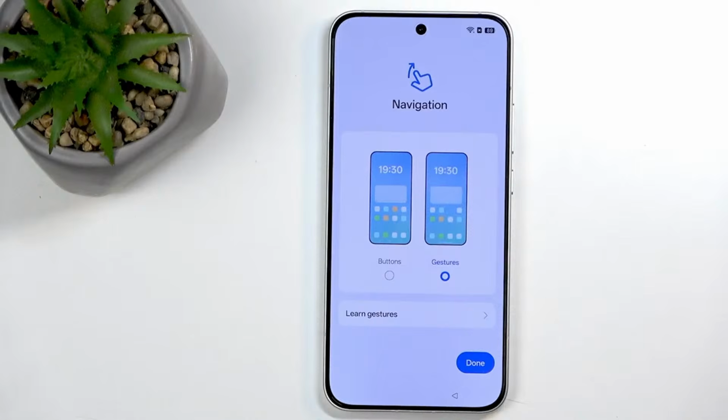Now, next we have navigation, and we have buttons and gestures in here. Automatically it selects gestures, but you can choose buttons. And additionally, once the setup is complete, you can actually go into the settings, and for gestures and buttons, you have some additional options which are not present right here.